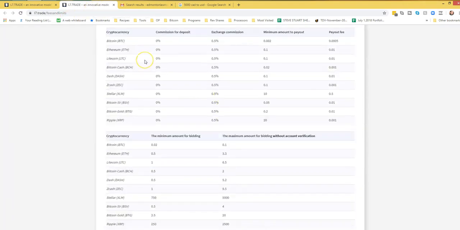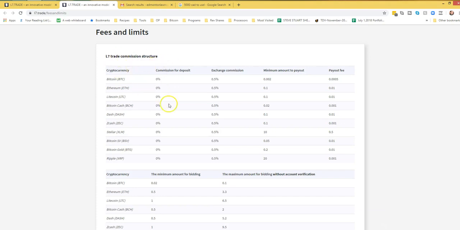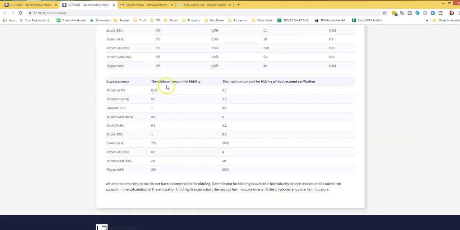And you can see all the minimums. Okay, this is another good thing here, guys. If you want to know your minimum trading, for Bitcoin it's 0.02, which is roughly just over $200. Ethereum 0.5, which is roughly about $100. Litecoin 1, which is about $100, and then so on for the other coins. The maximum amount for bidding without verification, so you can trade on each trade up to 0.1 Bitcoin, which is around $1,000. If you want to make trades larger than this, you'll have to be verified.